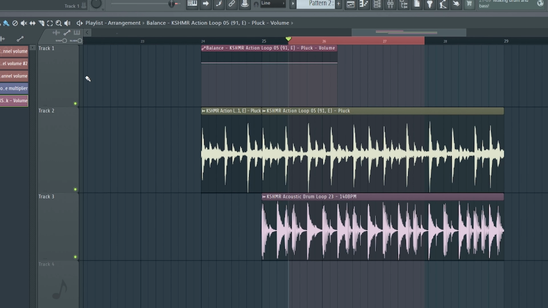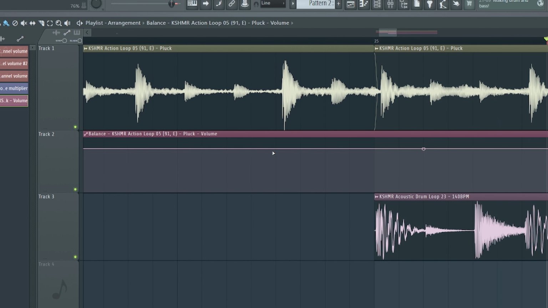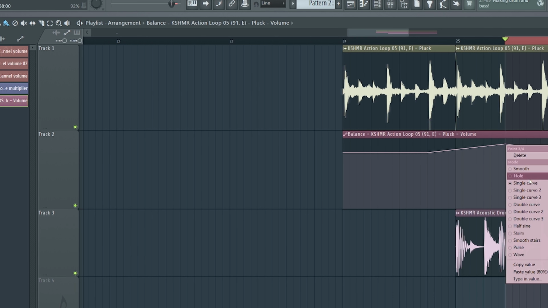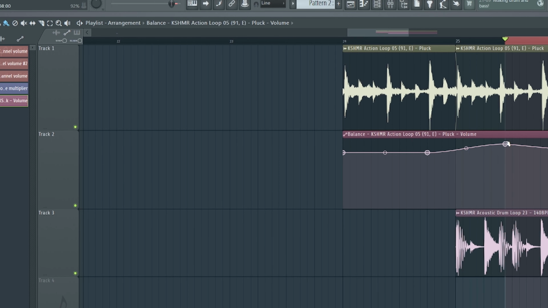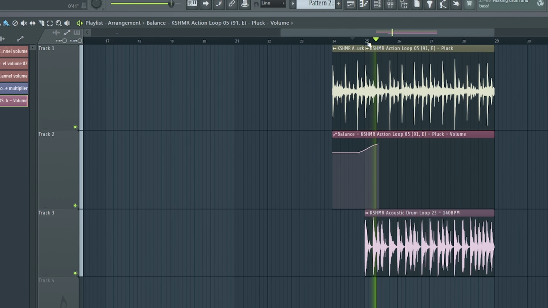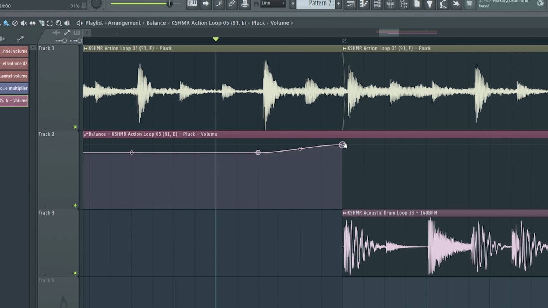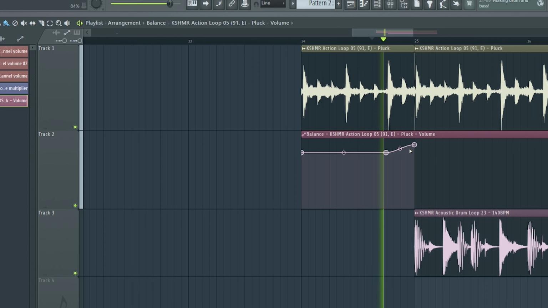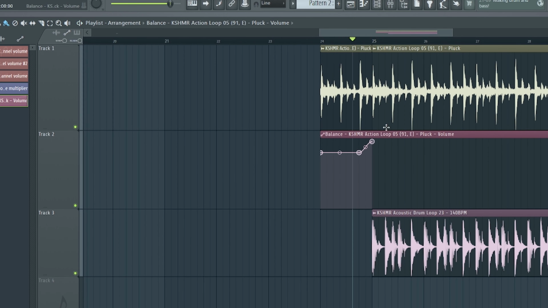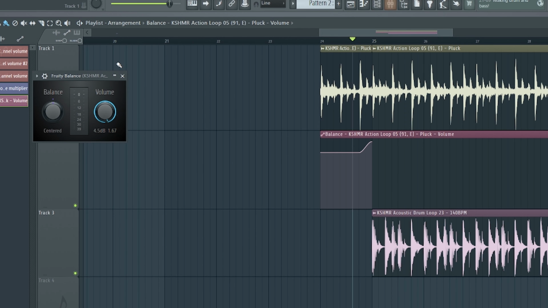Here, and I want to increase it here, let's suppose just like so. Copy value, paste value, so we are on the same page. Right click and turn it to, I guess, smooth. So we have a smooth curve going on. Delete this one. Now let's hear it. I guess it should be here. And you can see this automation going on in Fruity Balance also.